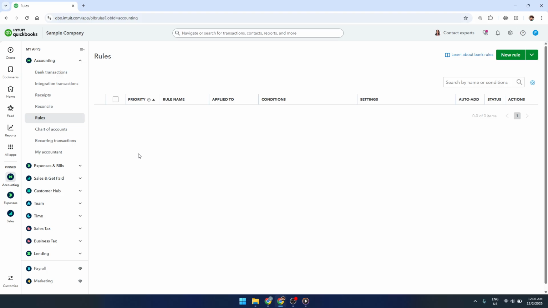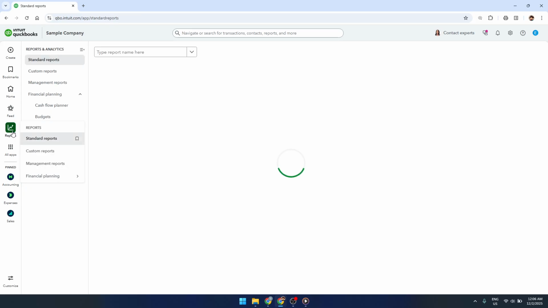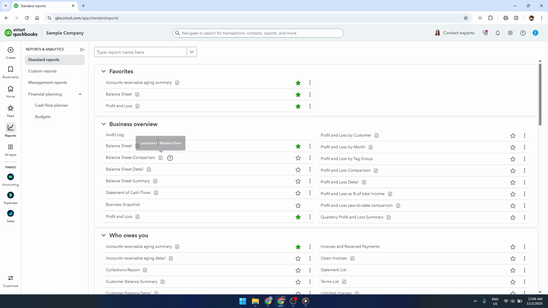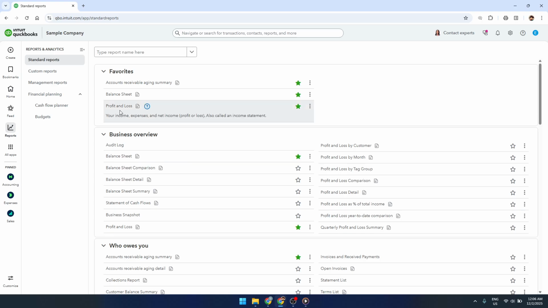Go to the reports section regularly and run key reports to check your financial health. A profit and loss statement will show your total income versus your total expenses, and it can highlight patterns in your spending over weeks or months.